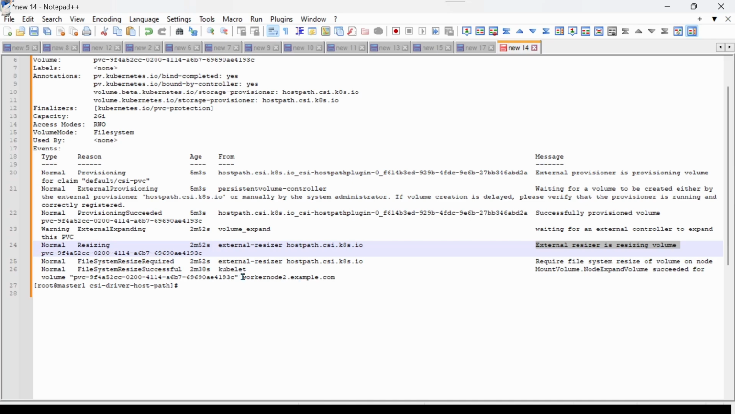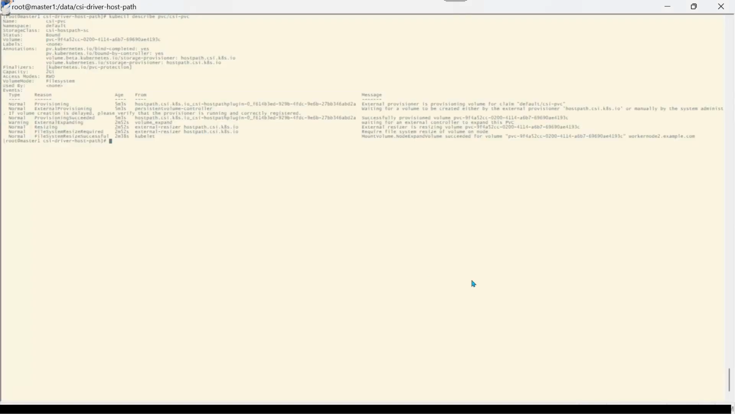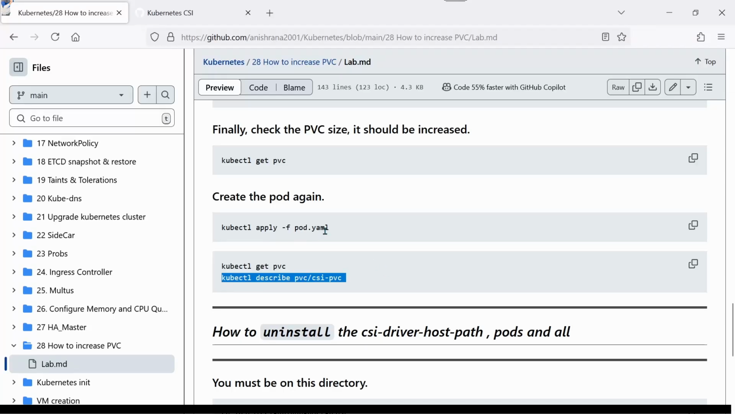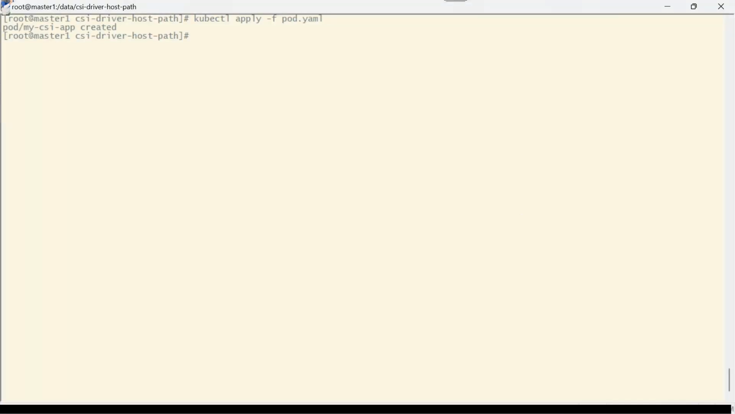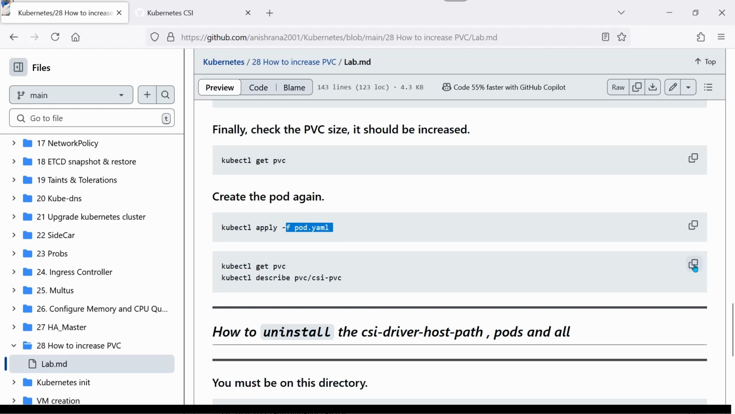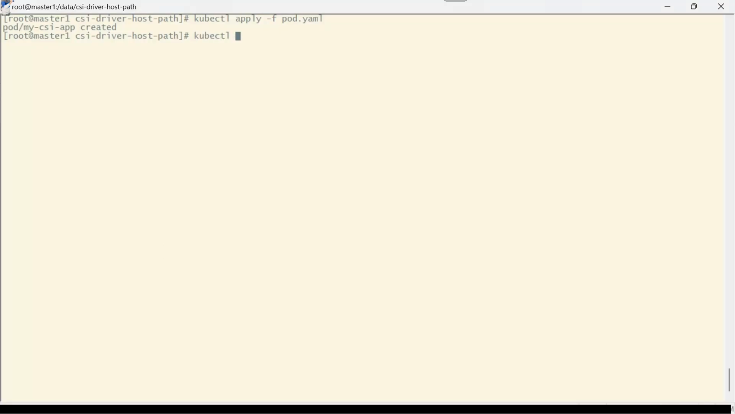Okay, and the PVC is running on worker node 2. It's okay. Now let me clear the window here. After that, we can also run our pod that is pending here. A pod is created here. Let's check the PVC. We have already checked the PVC, but it's time to check the pod here, right?